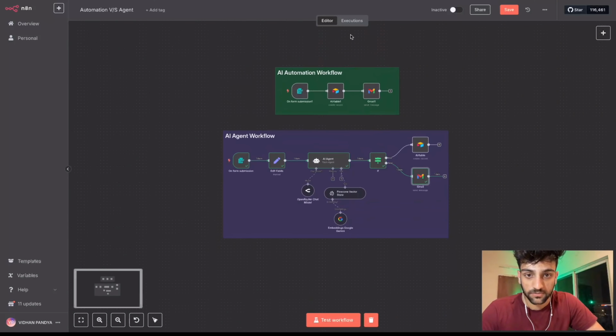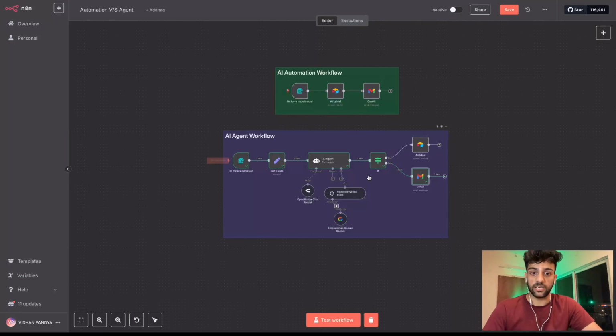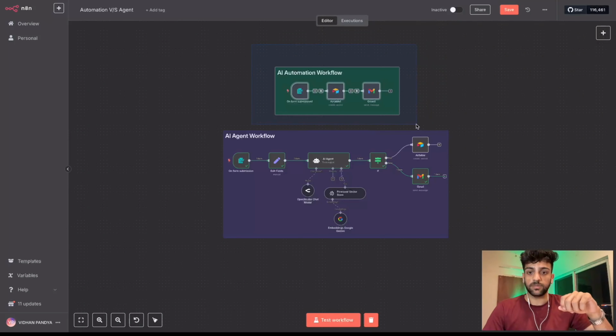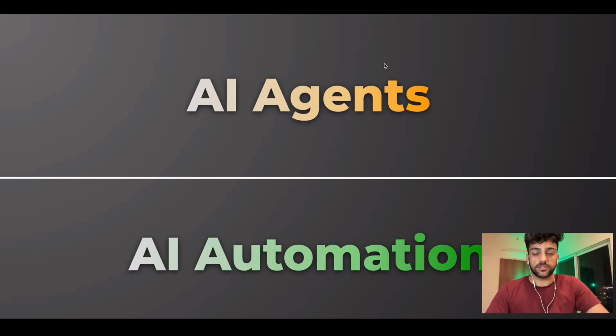So this is the difference between an AI automation workflow and an AI agent. It has an entire brain node attached to it, and whatever information it's given, even if it's not pre-programmed, it can access the document and think on its own. Whereas in the case of AI automations, it is pre-programmed, and anything outside of its instructions, it's going to throw an error. So let's get to our presentation.